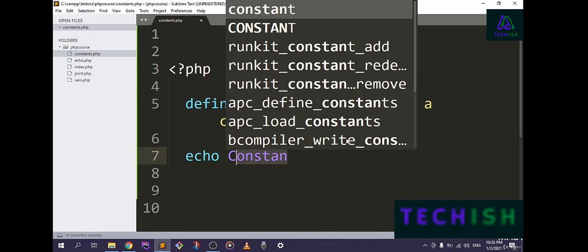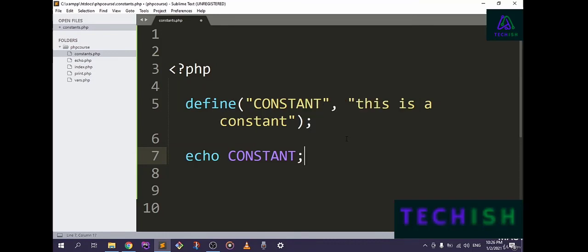Okay, let me just get it. Constant right there. Yeah, a couple of other things to point out about naming constants, that you can only use characters or the underscore sign to write them. You don't have to use the dollar sign or any sign, only characters. You have to start with characters or the underscore sign.